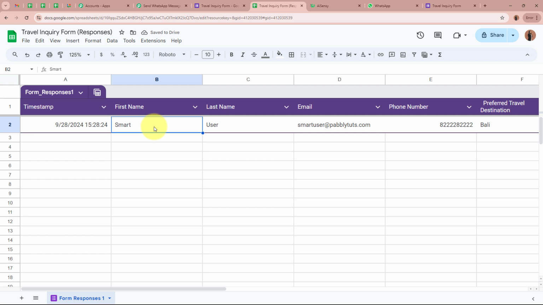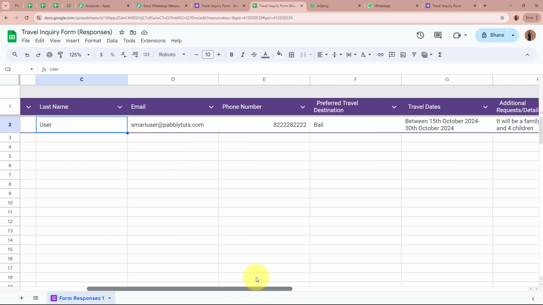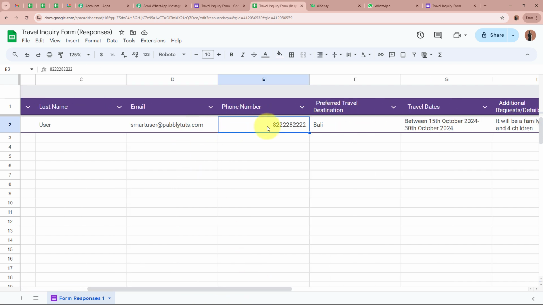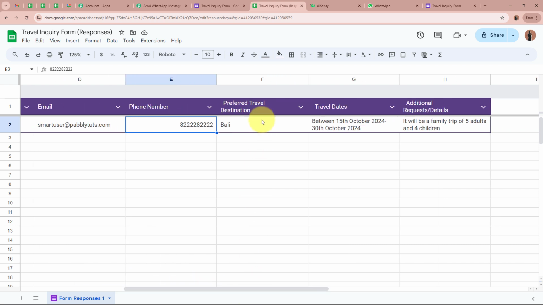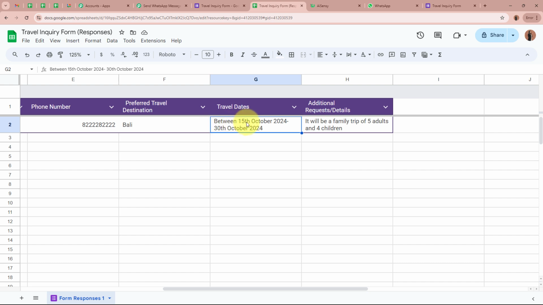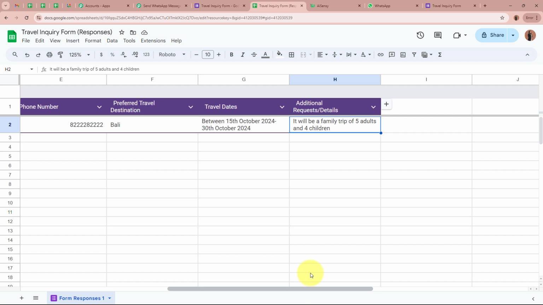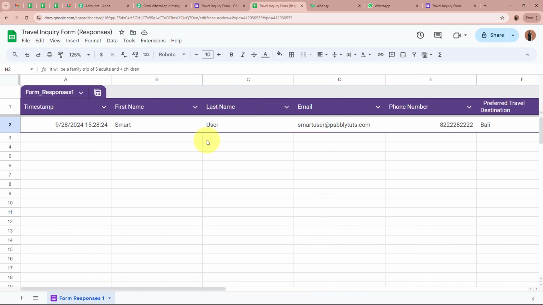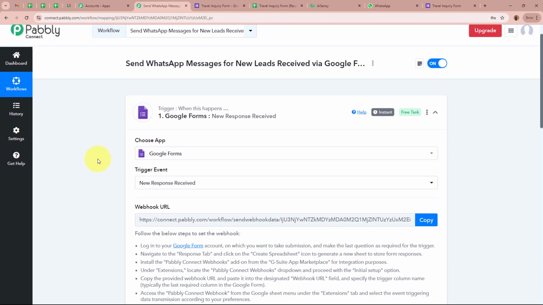Over here for the first name, I've received it as smart, last name as user, email as smartuser@pabblytudes.com. For the phone number, the mobile number, preferred destination as Bali, you can see right over here. Travel days between 15 October to 30th October. And for the additional request as it will be a family trip of 5 adults and 4 children. So as the response has been captured in the spreadsheet, I'm going to open my workflow and scroll down.